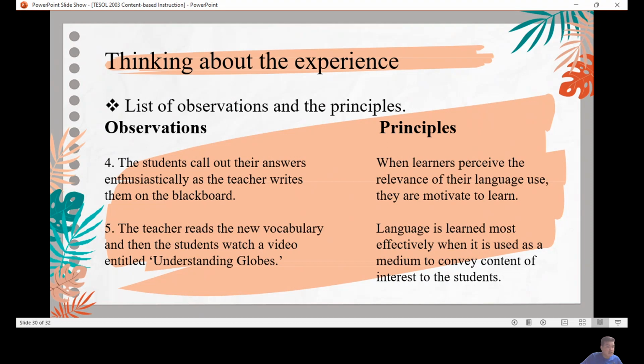Number 5: the observation stated that the teacher reads the new vocabulary and then the students watch a video entitled Understanding Globes. The principle stated that language is learned most effectively when it is used as a medium to convey content of interest to the students. So when students are interested to learn, they will get a lot from the teacher.